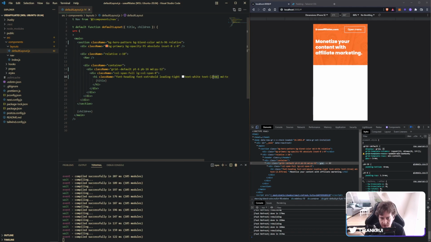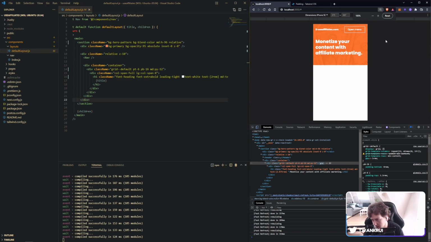Monetize your content. Now do a 3XL. REM seems like fun. I would have loved to monetize your content. This looks fine as well. And now we also have enough space to overlay the image.